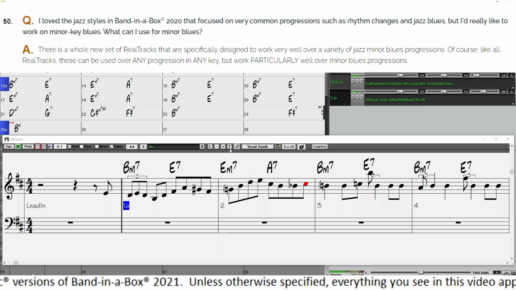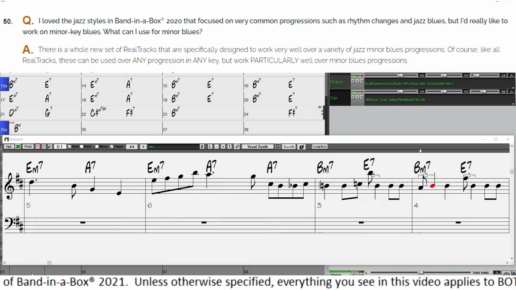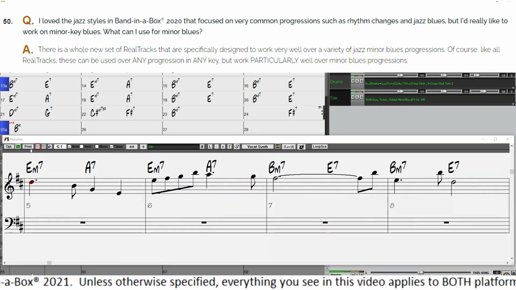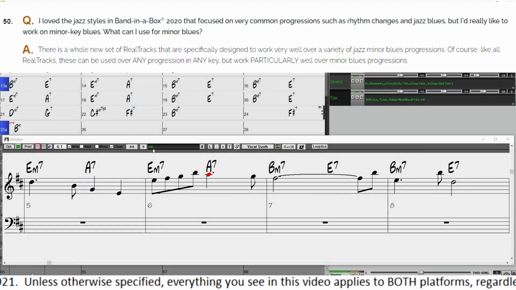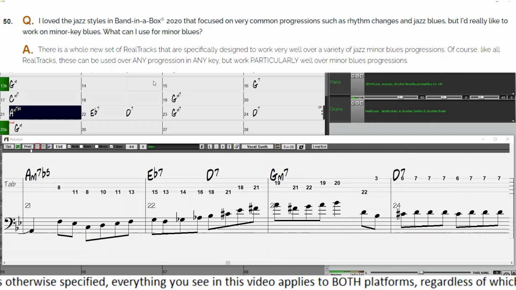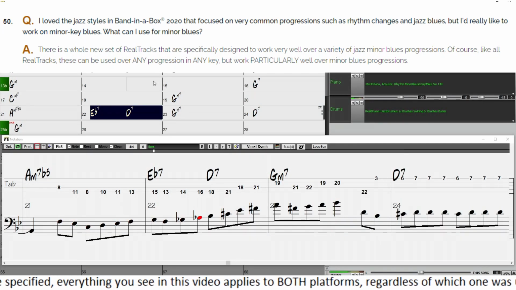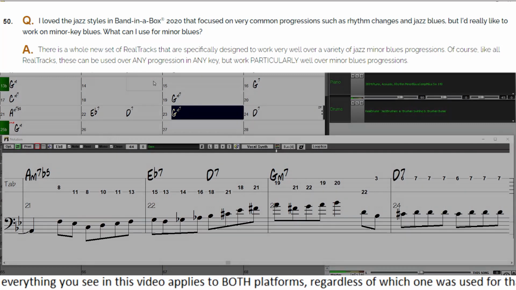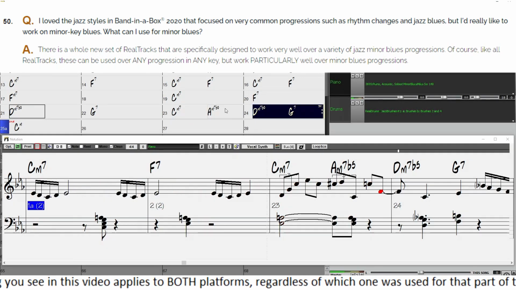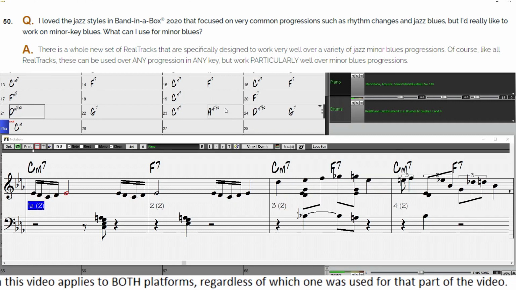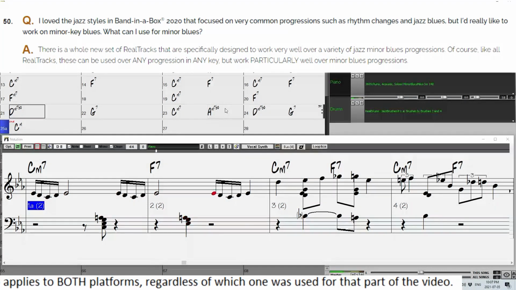With Band in a Box 2020, we added new reel tracks specifically designed to be very effective for jazz, blues, and rhythm changes progressions. And now with Band in a Box 2021, we've given the same treatment to minor jazz blues. Of course, like all reel tracks, these can be used over any progression in any key, but work particularly well over minor blues progressions.